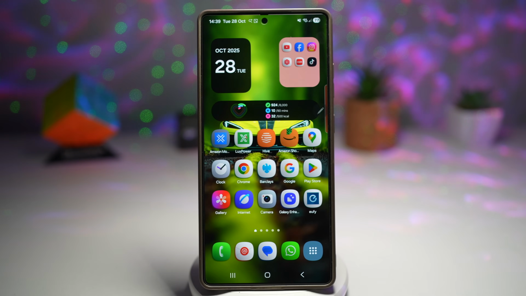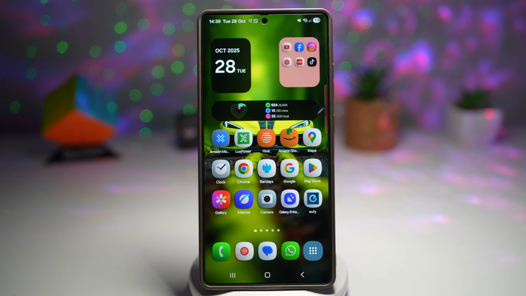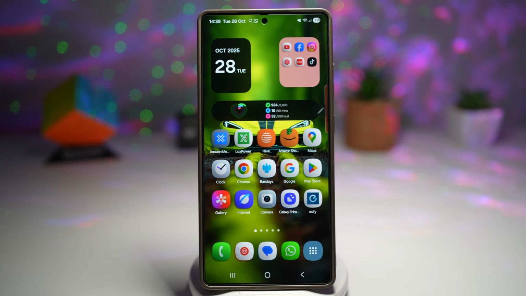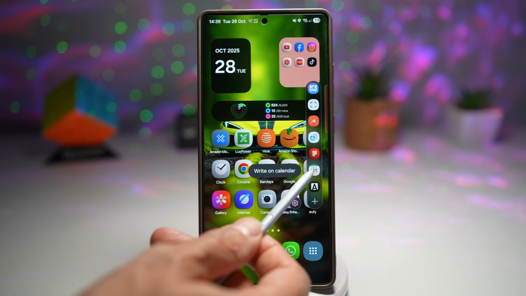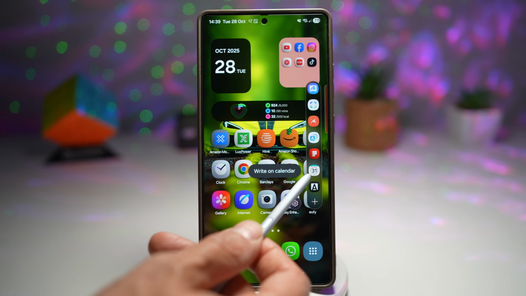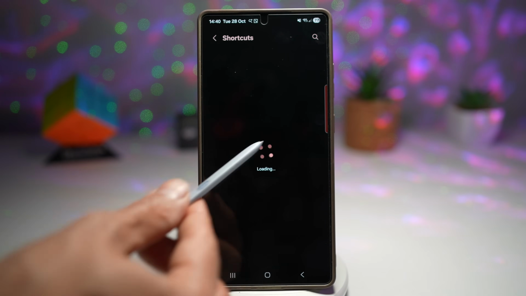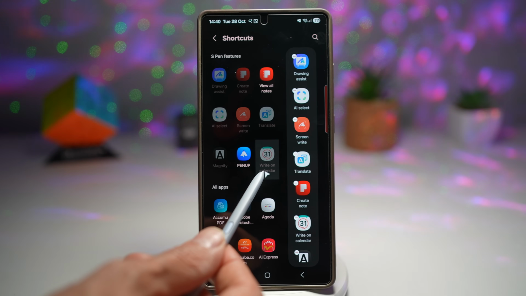In order to do this, you need to first take out your S Pen from your Samsung Galaxy device. Now you want to open up the S Pen menu, which is right here. This is the Air command for your S Pen. From here, you want to find this option called Write on Calendar. If you don't see it, you can tap on the plus sign and add the shortcut to your Air command. This is the shortcut you need to add, Write on Calendar.